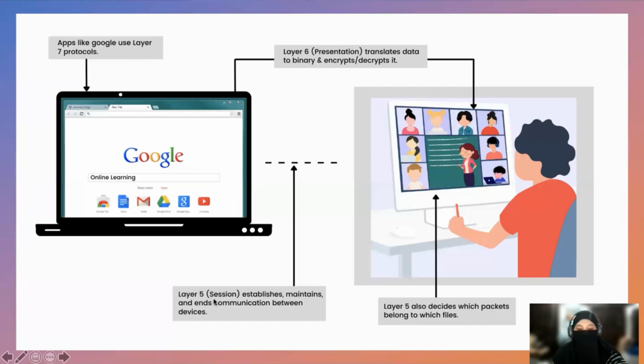In layer 5, which is the session layer, it establishes, maintains, and ends communication between the devices. It also decides which packets belong to which file. In this study, a web browser like Google Chrome or Firefox opens an online learning system page. It may contain text, graphics, videos, or flash objects stored in separate files. To access them, the separate files must be downloaded and started. So this layer keeps track of them and where they go. In this case, they will go to your web browser.